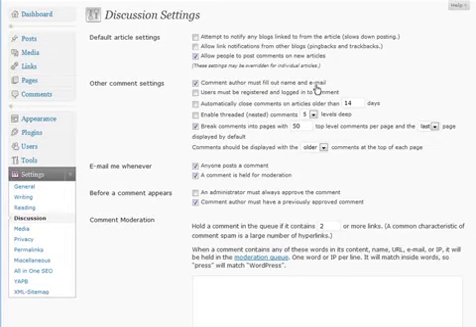Okay, comment author must fill out name and email. What I like to do is make sure that they're registered. So I unclick that and I click users must be registered and logged in to comment. Okay, and then if you want to be notified on comments, what I suggest you do is make sure that the comments are held for moderation. Okay, so an administrator must always approve the comment.